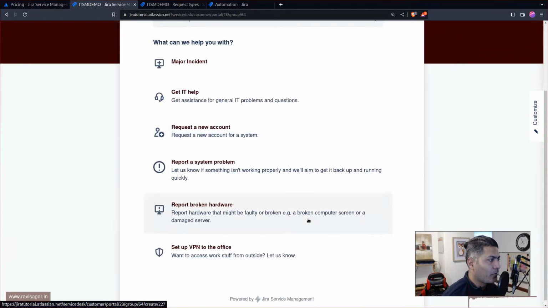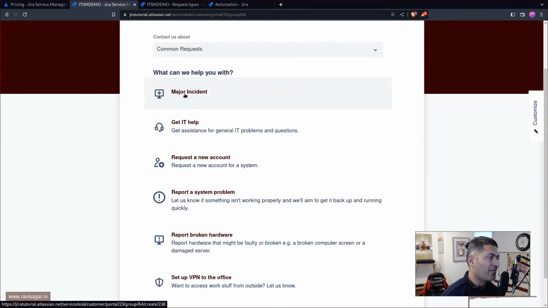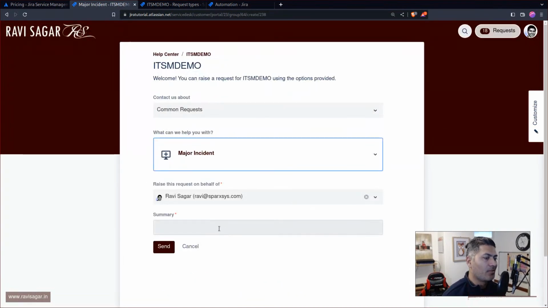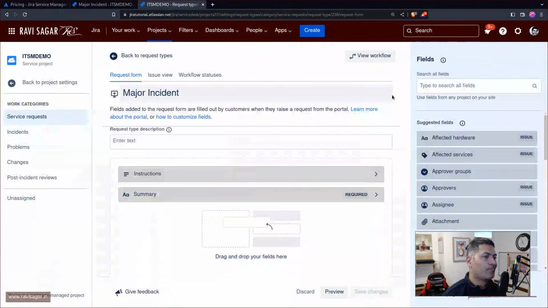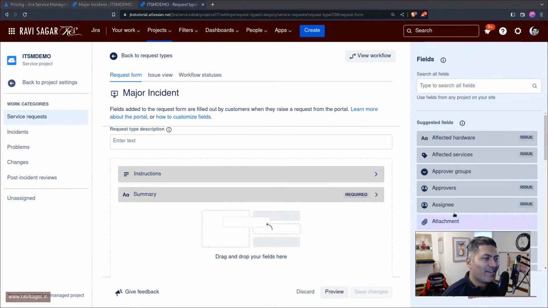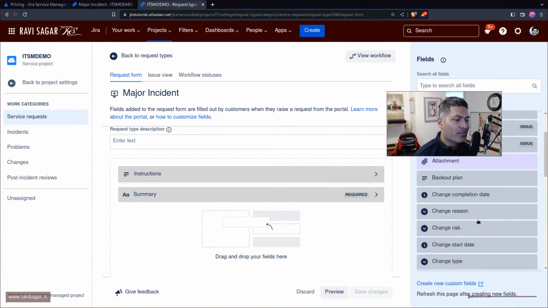And you can, of course, see here that we have this new request type called major incident, which is now added. And the field or fields that you want to configure is something that you can now change and configure based on your needs. For example, bare minimum, I think you need to have some kind of a description, right?